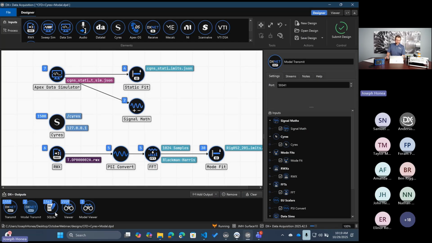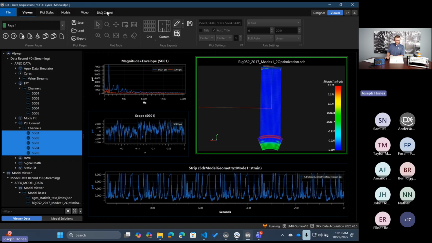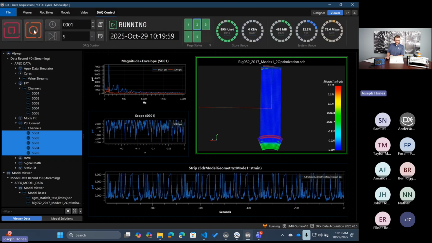So now for data recording, all the data is able to be recorded, and we are recording it to an SQLite database. So the database is an SQLite database that's displayed here. Here we're performing data monitoring. So in the viewer, if we go to our DAC control tab, we can hit record. It will indicate that it is currently recording.